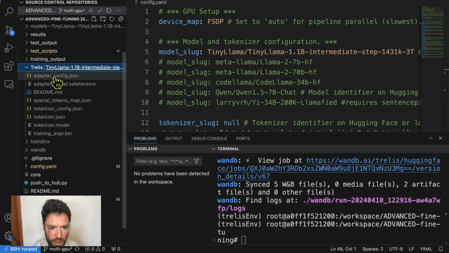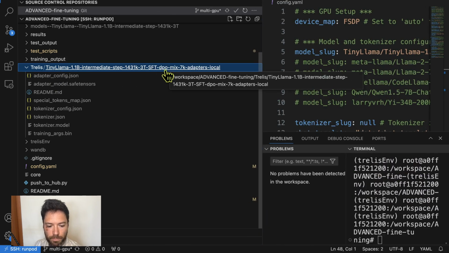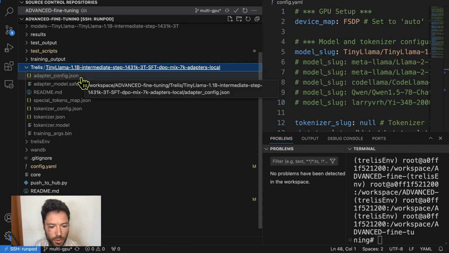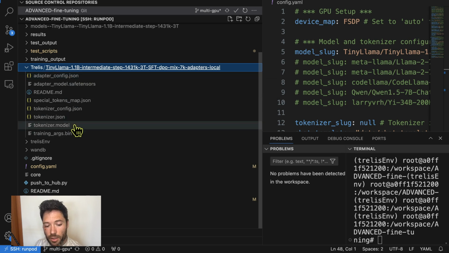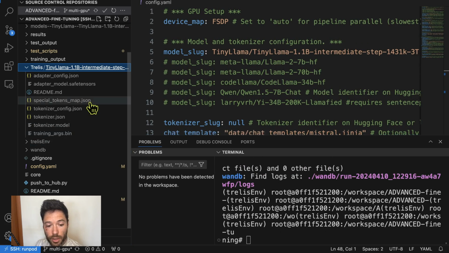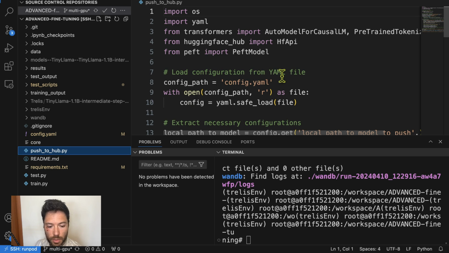So the model is saved here within the Trellis Tiny Llama folder with a slug added on here for the specific type of training I've done. And here is the standard way to save the adapter model. Of course, that adapter model could then be loaded and merged. There is actually a script for running that. It's just push to hub, which allows models to be merged and then pushed up to hub.